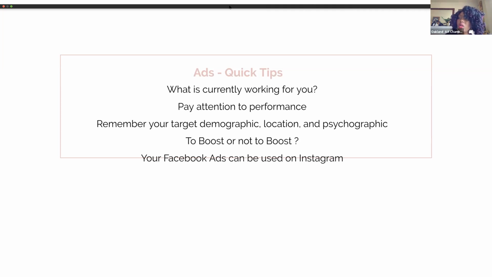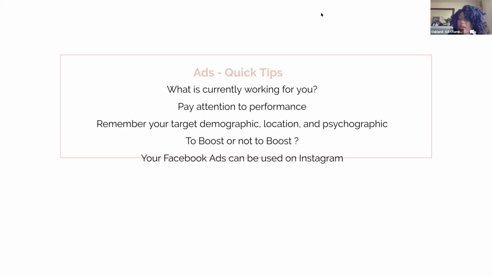You want to pay attention to performance. Remember again your target demographic. And then there's a question of to boost or not to boost, we'll cover that in a minute. Remember that your Facebook ads can be on Instagram. When you set up your ads, whether you're doing a boost or setting up from scratch, there will be a check mark asking if you want to add it on Instagram, and you can just do that.